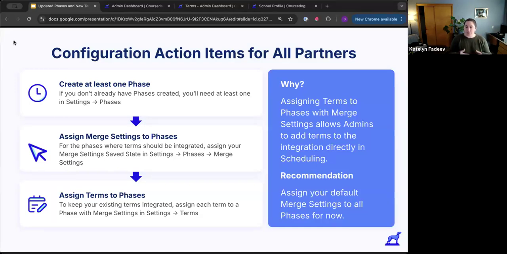Our recommendation is to just apply the merge settings that are currently enabled in your environment to your phases. If you're not sure which integration save state is the one that's running, you can always go into the integrations hub to see which save state you're currently using. If you have trouble or don't know where to find it, you can always reach out to your CSM and they can tell you which one you need to use.